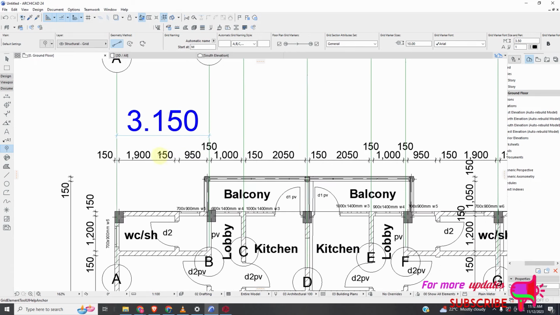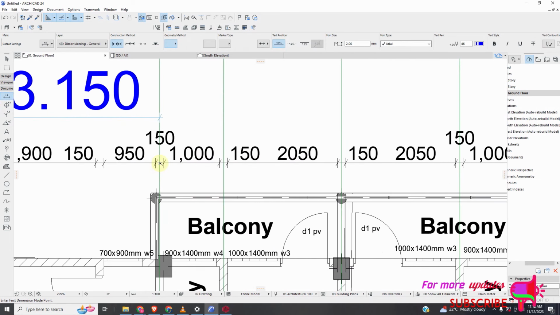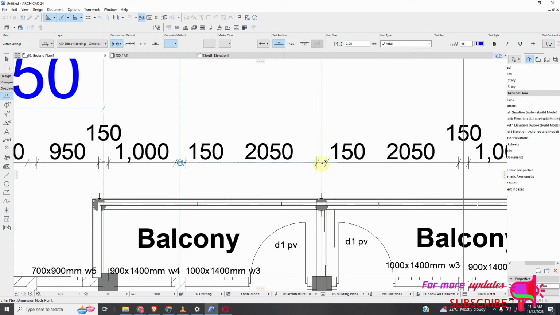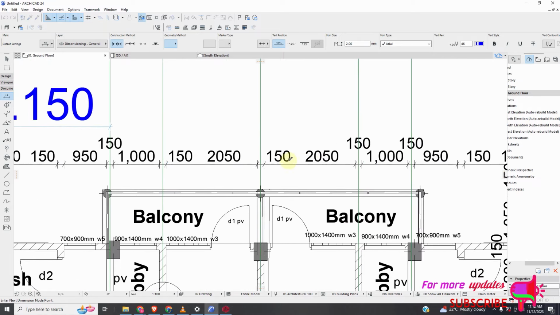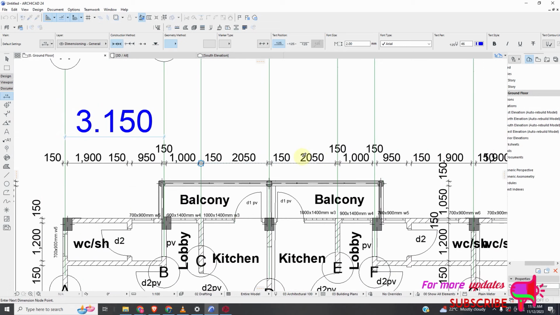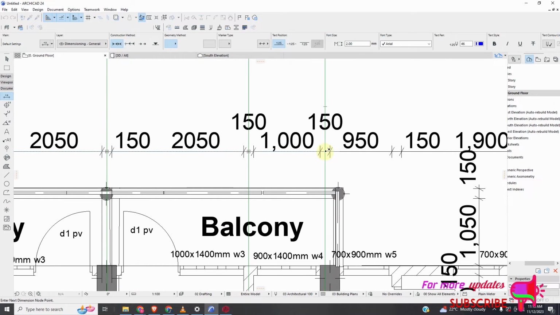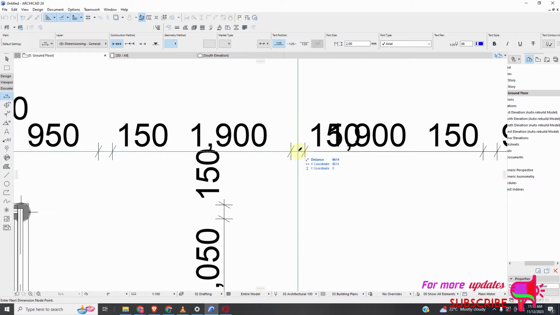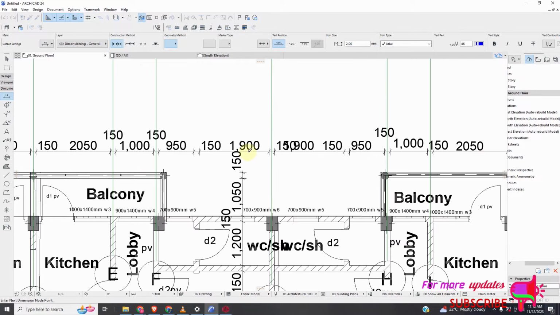Now we will dimension this line. So activate my dimension tool, and then from this point we'll continue. Then there, there, there.